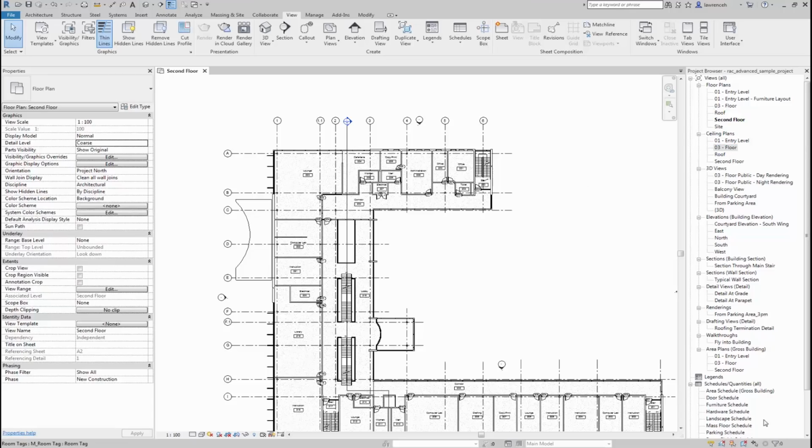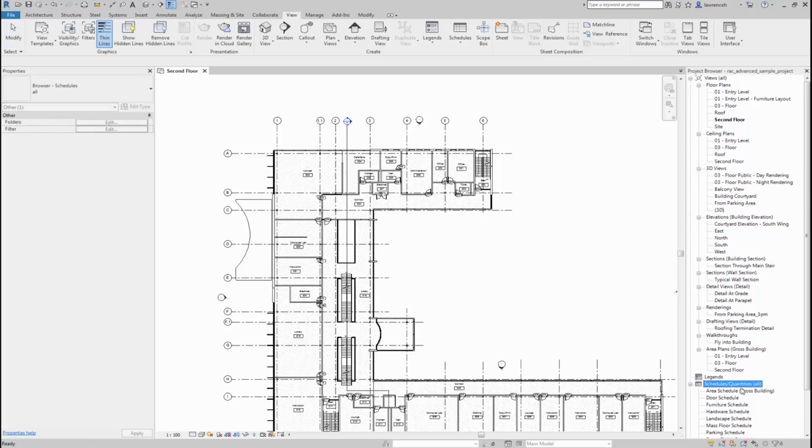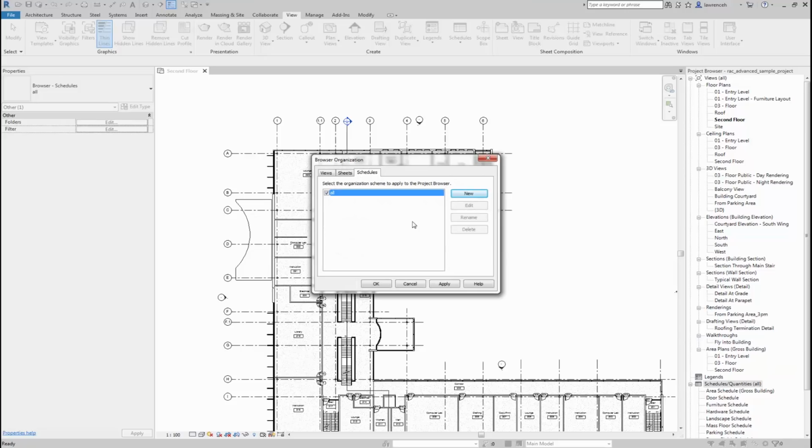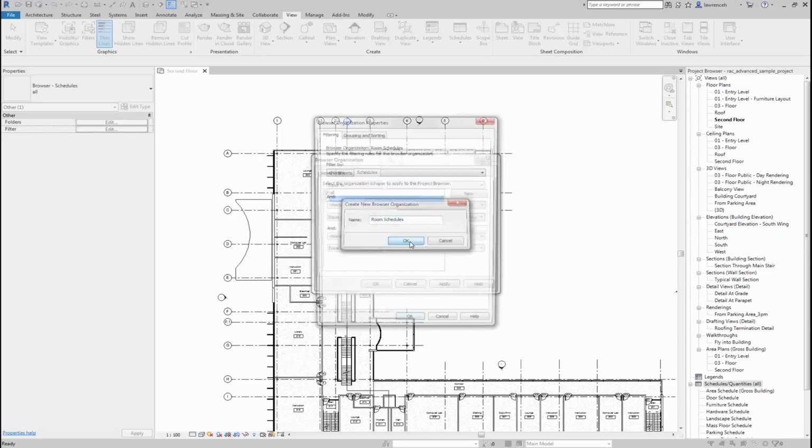The next feature actually came out in later releases of 2018, but it's worth including in this video. If we go down and have a look at schedules quantities here, what we can now do is right mouse click over that and go to browser organization. So what this enables us to do is organize the schedules. And in larger projects, this used to become a little bit uncontrollable. So what we can now do, for example, is I can create a new organization in here and I could just type in room schedules, for example, like so.